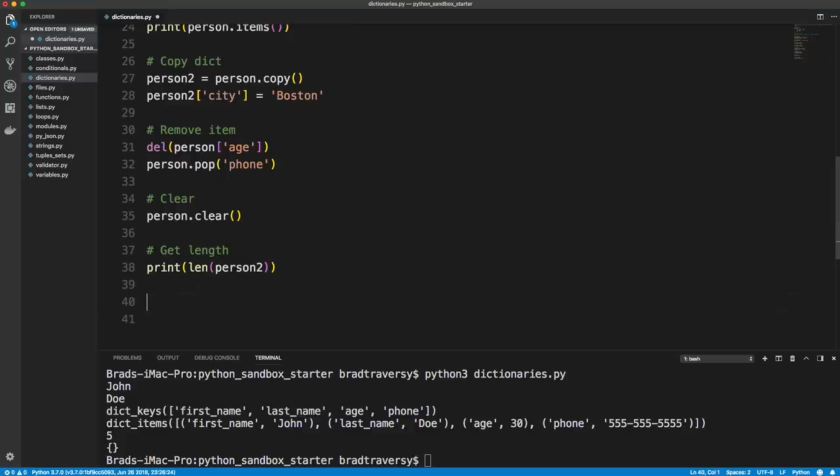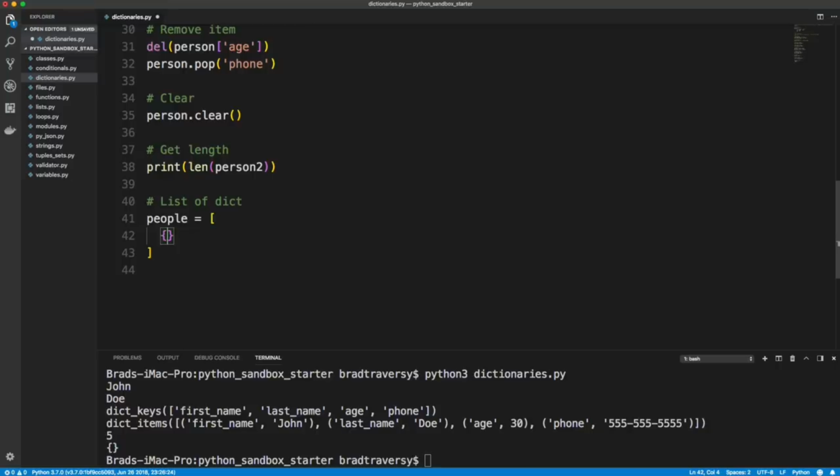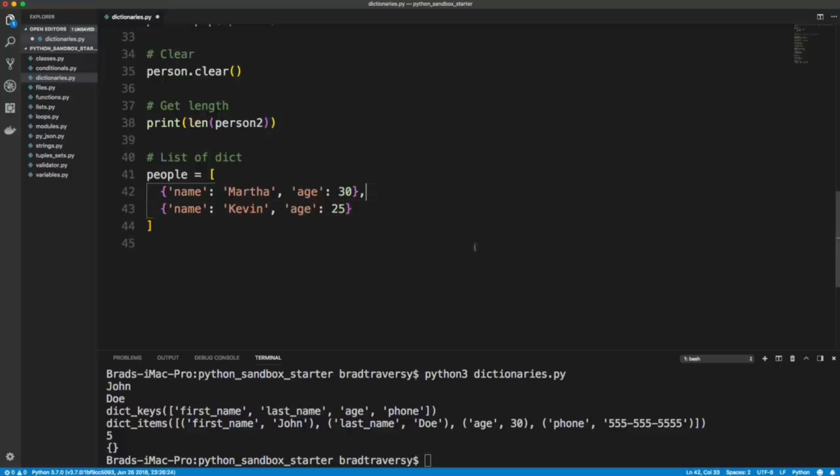Now, just like with JavaScript, a lot of times you'll have an array of objects, so we can also have a list of dictionaries. So let's create people and set that to a list. We're going to create some square brackets here, and then inside here we'll have a dictionary. Let's just do name. We'll say name, Martha, age 30, and then we'll put a comma and we'll put another one. Let's say name Kevin and age 25. Okay, so now we have a list of dictionaries.